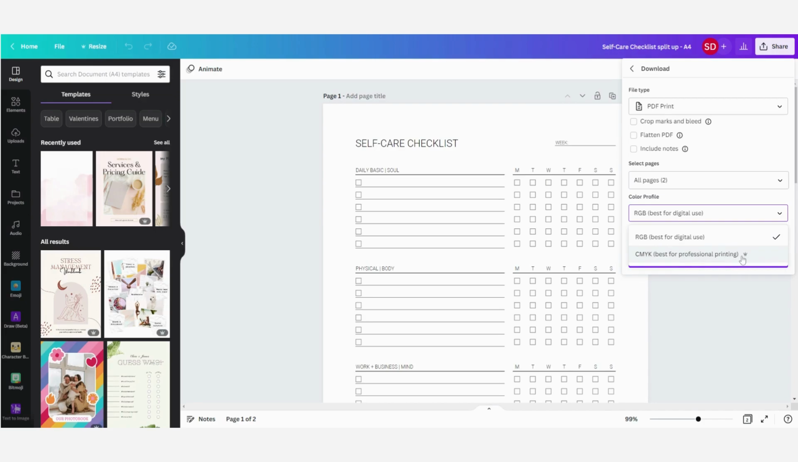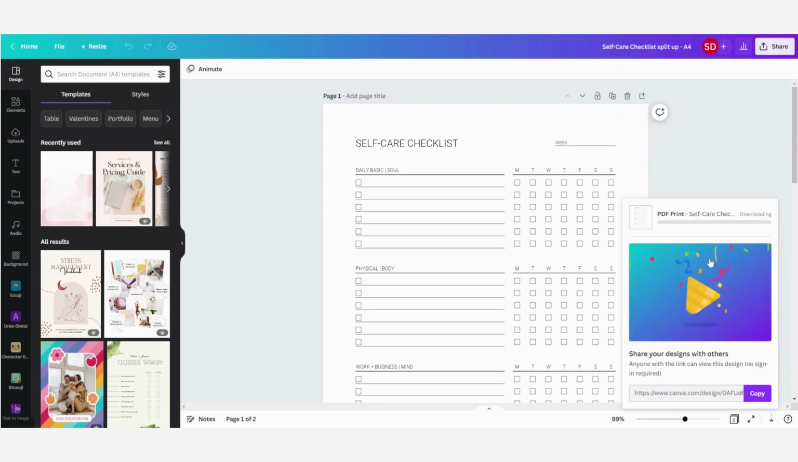But as you can see, it comes with a crown. Now this means that you will need a Canva Pro version. Now don't worry if you want to try it. I will link it in the description box below, so you can use a free trial to see if it works for you. So I'm going to select this one, and then all you have to do is click on download, and then your PDF file will be created.